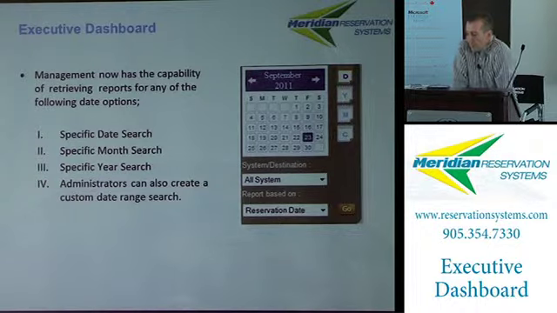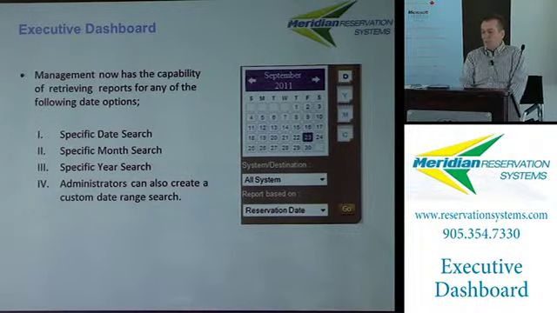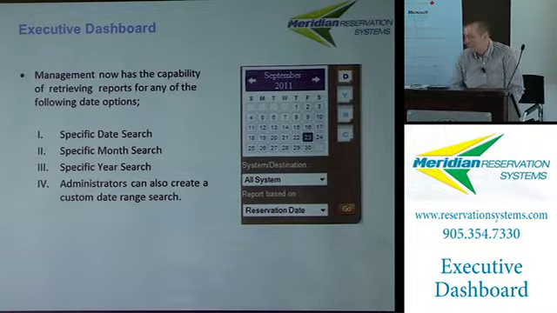You have the ability to do date range searches. You can go for a specific date, you can go for a specific month. You can search the entire spectrum for a whole year, or you can create your own custom date range searches. So if you want to search for a specific festival during the Calgary Stampede, or the auto show in Vancouver, you can see what's happened on the booking engine for that specific date.